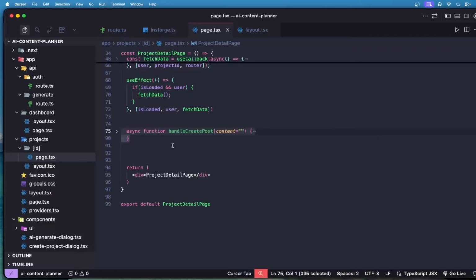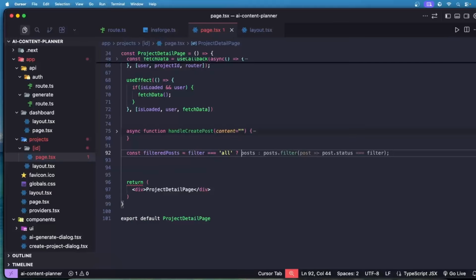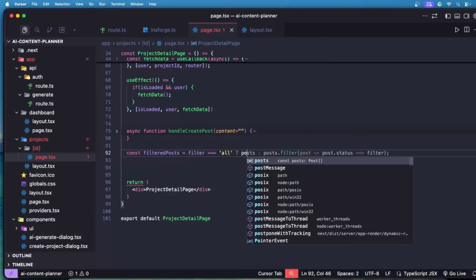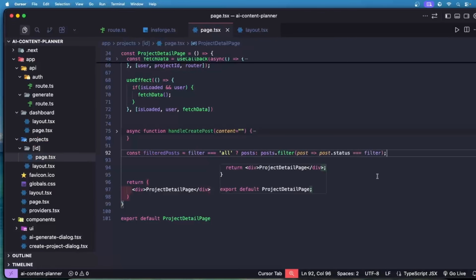And lastly, what we need is to filter posts based on the status. So here we'll have very simple logic. We'll define const filteredPost based on status. So here we'll have filter, then we will check all. So if filter is all, we will return posts, otherwise posts dot filter, status will be filter.